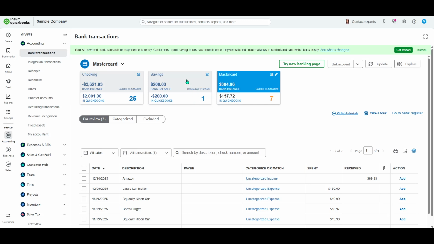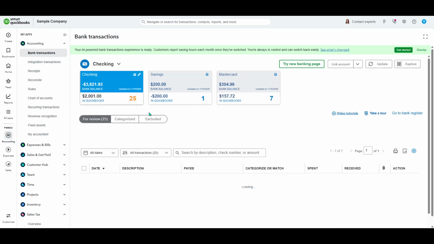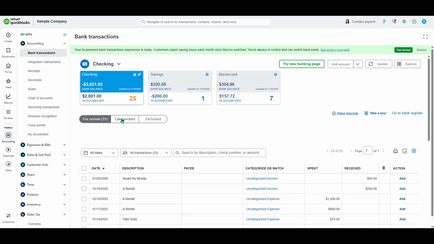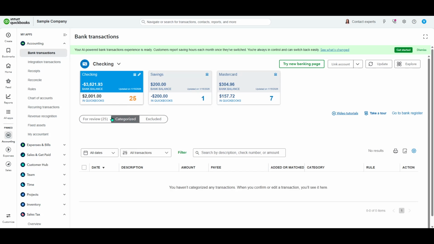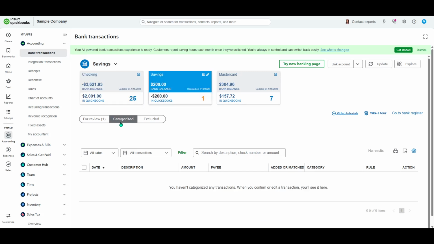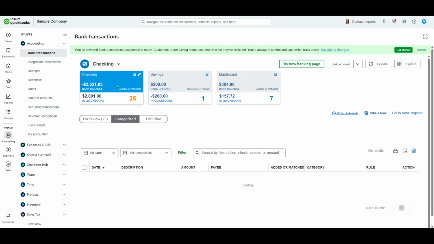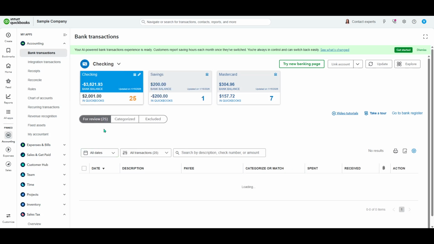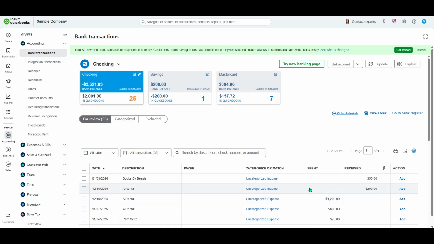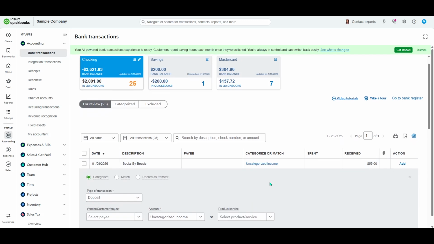Once you're on the bank feed, switch to the Categorize tab. This tab shows items that have already been accepted into your books, including transactions that QuickBooks matched to existing entries like invoices, bills, or expenses. If a transaction was matched incorrectly, this is exactly where you'll find it.